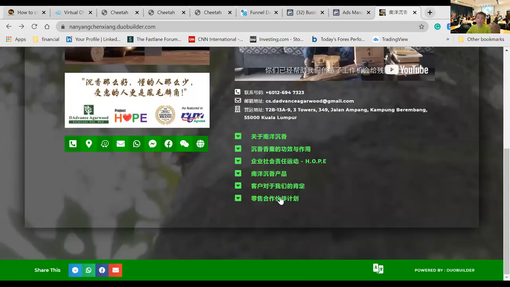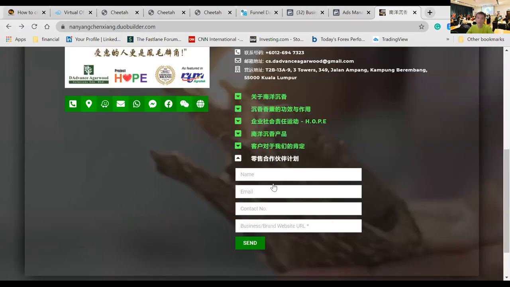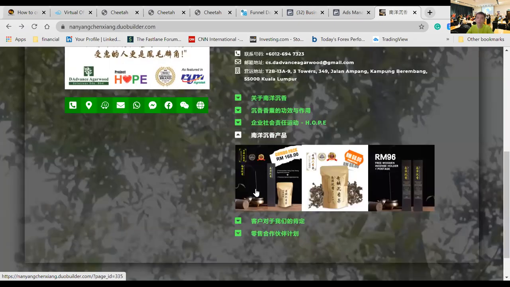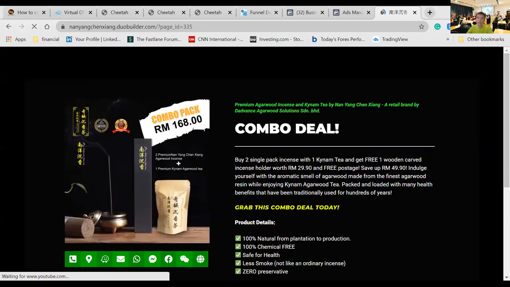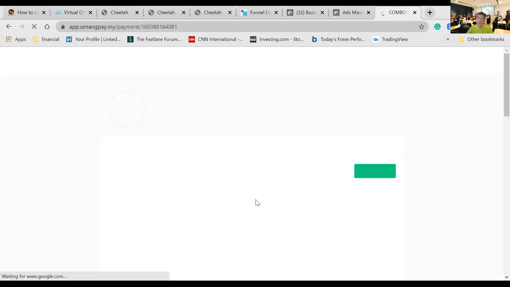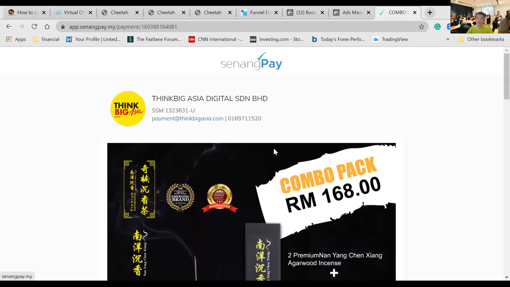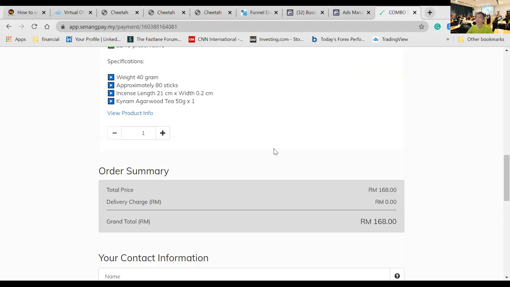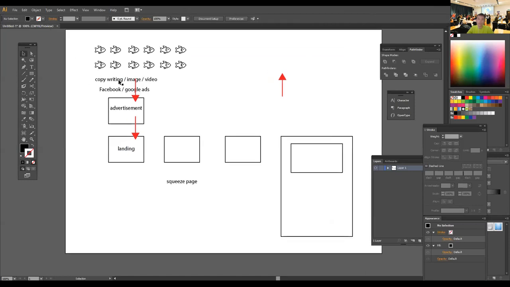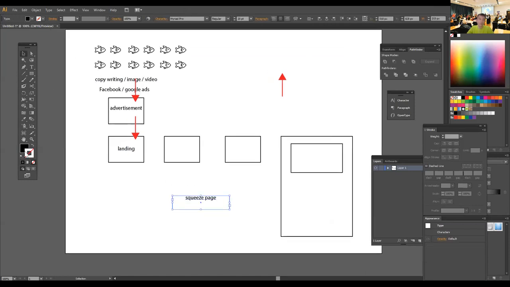They can have a look, and if you want to become our reseller, or if you want to buy our product, you can buy it directly from here. It's a linkage. Everything is here, and if you click purchase, it will automatically link to Senang Pay, and then you insert your credit card number. So that is the journey. Understand? Same goes for when they come to your landing page, but the one that I showed you just now is this one only. It's a simple landing page only.